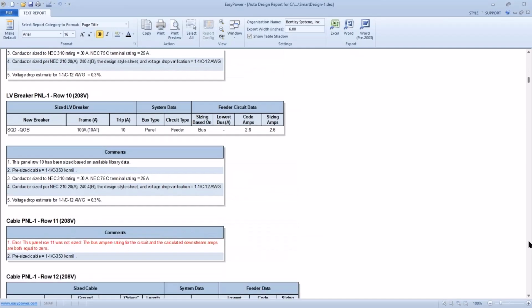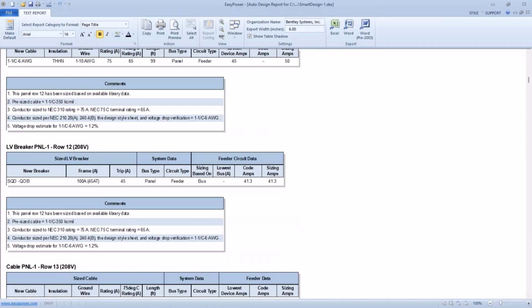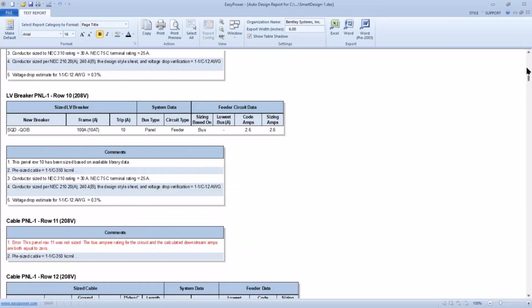So again, there's justification for each decision that's been made, and where there's an error shown, this is where a human needs to interact. For instance, in this panel, row 11, it wasn't sized because the bus ampere rating for the circuit and the calculated downstream amps were both equal to 0. And so it stuck with the sized cable that we had initially set up.